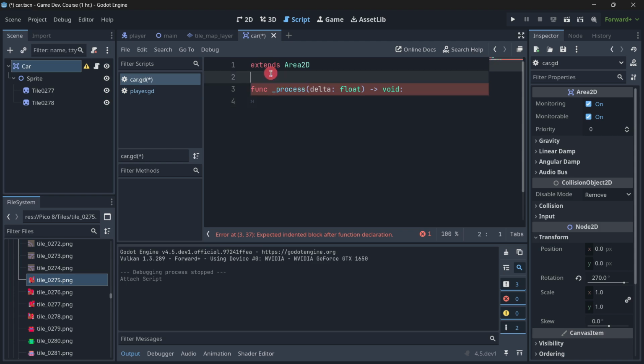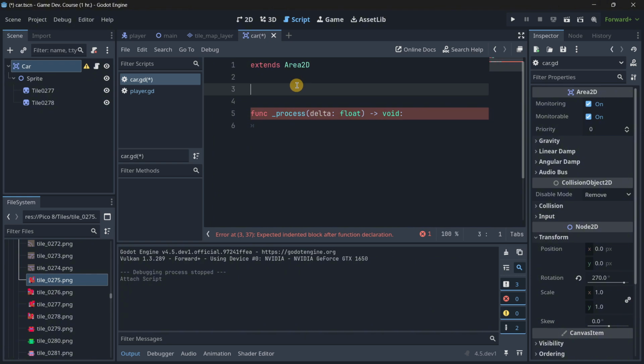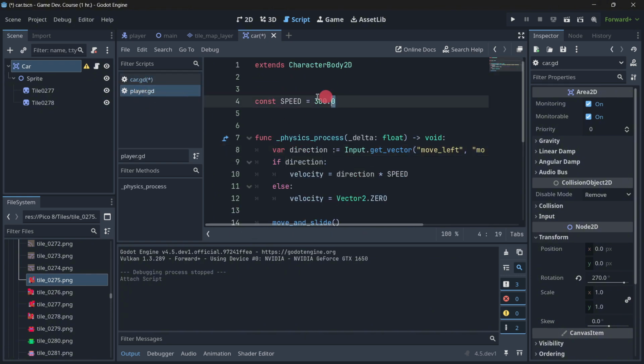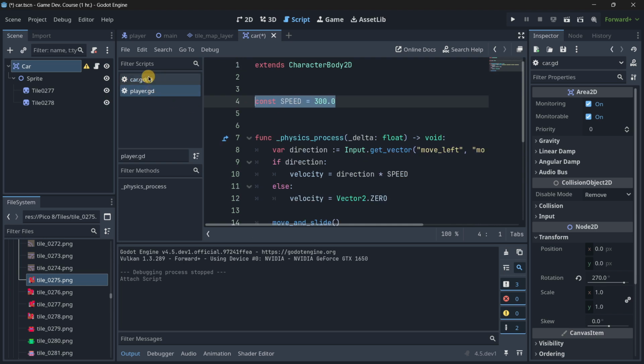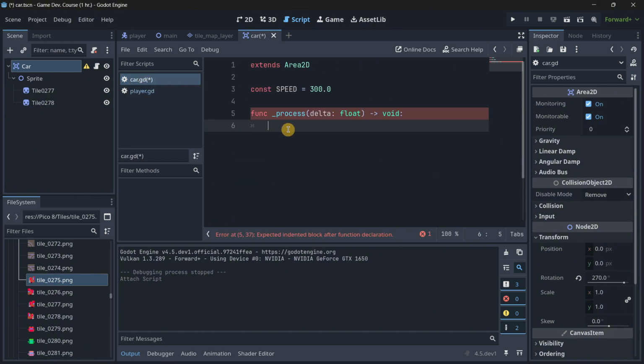So for process, what we firstly are going to be needing is a constant, as we have over here. So let me just copy and paste it over here with Control C, Control V. So there I have my constant speed. And to actually move this car, it's going to be slightly different, because here we're modifying a velocity, but this is a value that only exists if the object is a character body. So here we have to do it slightly different.